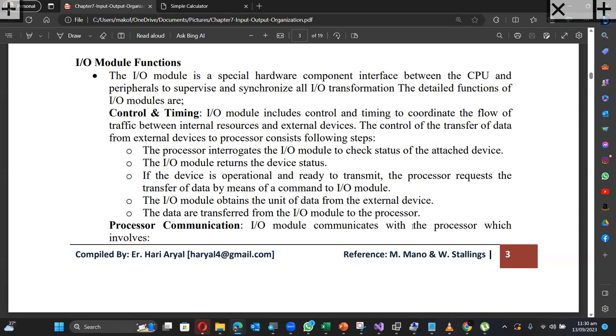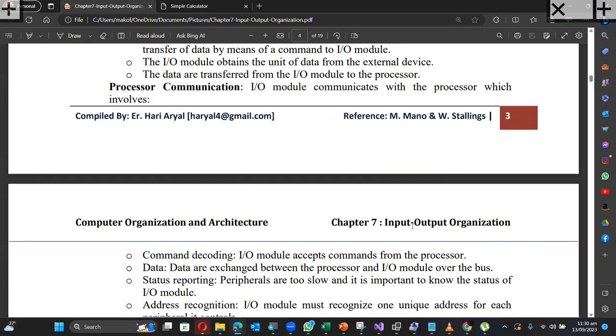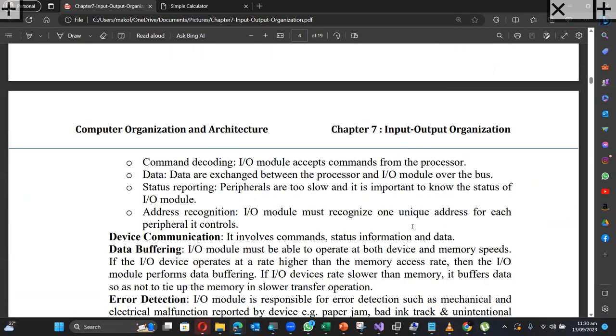Also, it is there for processor communication. The I/O module communicates with the processor, which involves command decoding, data status reporting, and address recognition. So it is the I/O module that will carry information and decode it to the various peripheral devices, and from the various peripheral devices, it carries data over the bus line. It carries status reports. So again, if your pen drive is plugged in, but maybe you have removed it, it can't transfer data unless you remove it and plug it again. So it will tell them that, oh, it is plugged, but it can't transfer data. So you don't worry about that one.